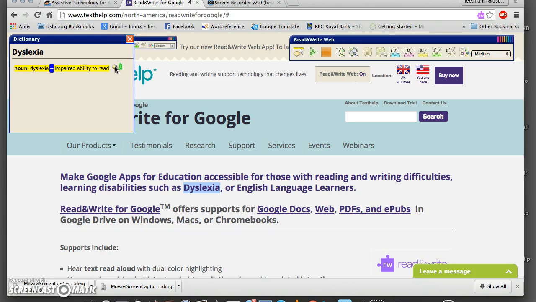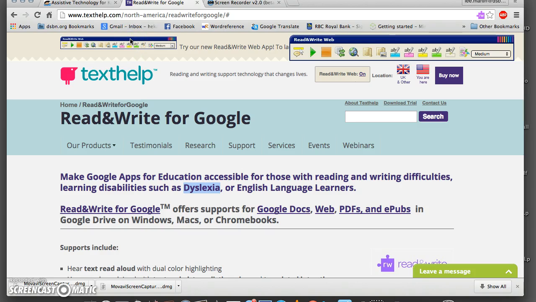Noun, dyslexia, impaired ability to read. So it's also going to tell the student what it means. And again, we're going with that. If we have a student who's having difficulty reading, they're going to be able to access it because of the audio piece that goes with this, as well as, we saw with the picture dictionary, the visual piece.